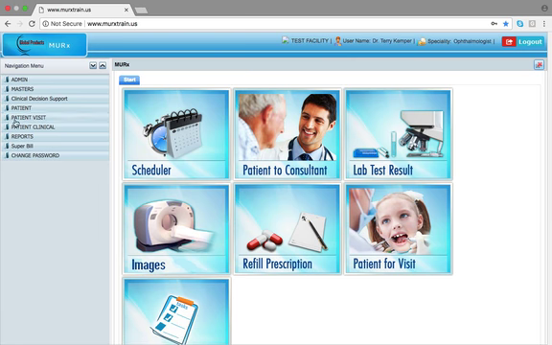MURX can be navigated from the left hand navigation menu and also from these shortcut panels on the dashboard for quick access, such as scheduler, patient to consult, lab test result, patient for visit, images, and refill prescription. We'll see how to navigate MURX using the left hand navigation menu.